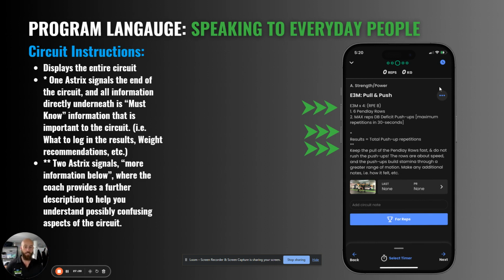Makes sense. Make any additional notes, i.e. how it felt, etc. You can see down the bottom there, it says add circuit note. That's where you would do that. Cool. And that explains that. That's as simple as that is.